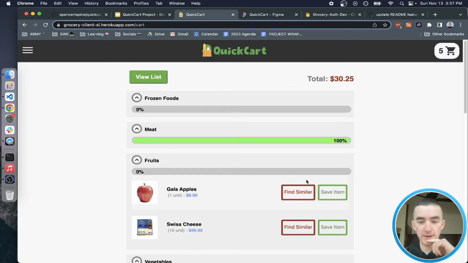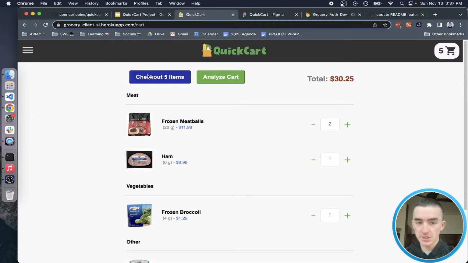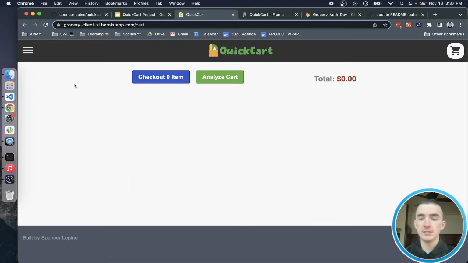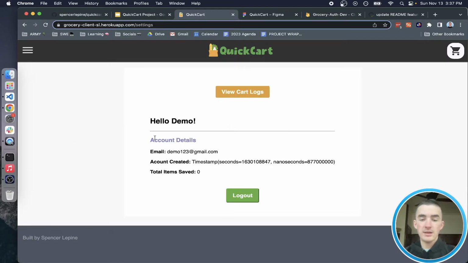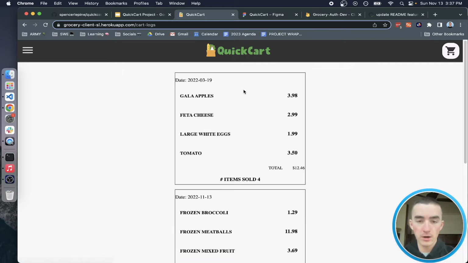Then we can find a similar item, go back to the catalog and search for more. Go back to our list. Let's say we shopped at the store, we check out the items. This simply saves a receipt. We're not actually paying, we just save these items to our account. Now our cart is empty, and we can head over to our settings and view our cart logs.